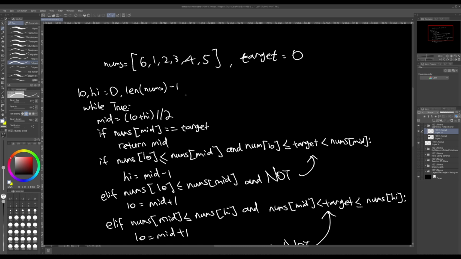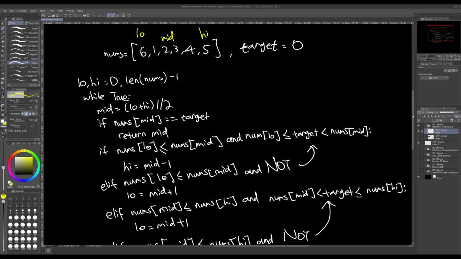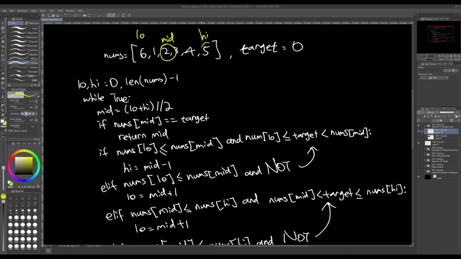Let's say my target is 0 here. Well, let's have a look at what happens. We're first going to check whether mid is the same as our target. It isn't, and in that case, we find out that the number at mid is smaller than or equal to the number at high, which means that the right half is sorted.